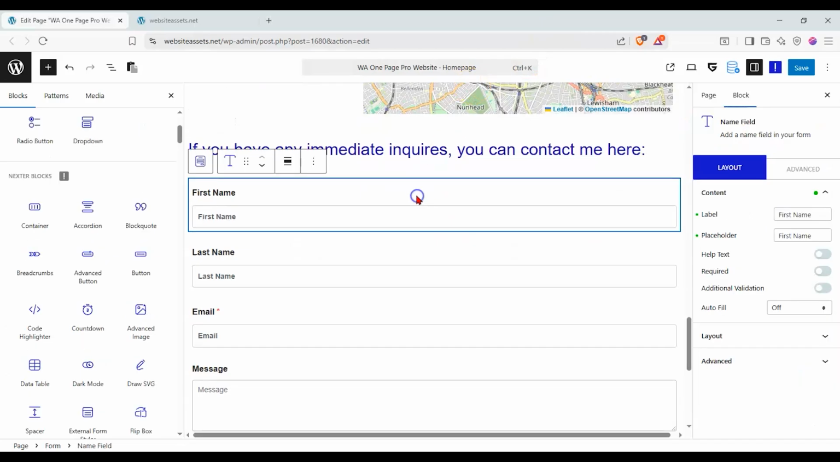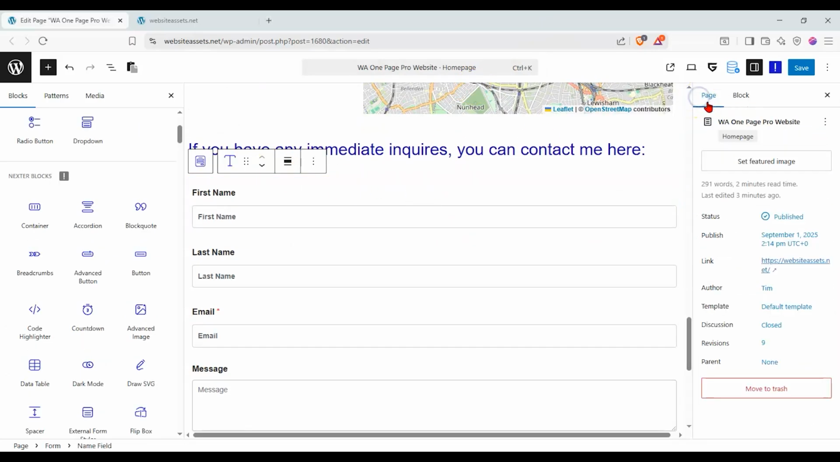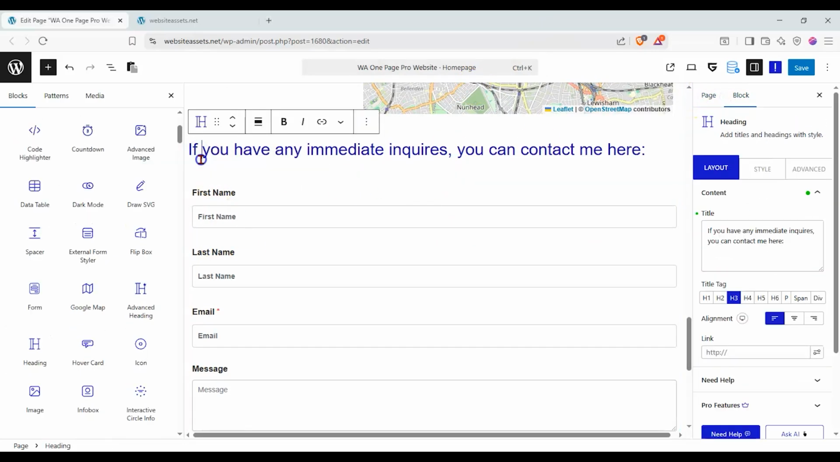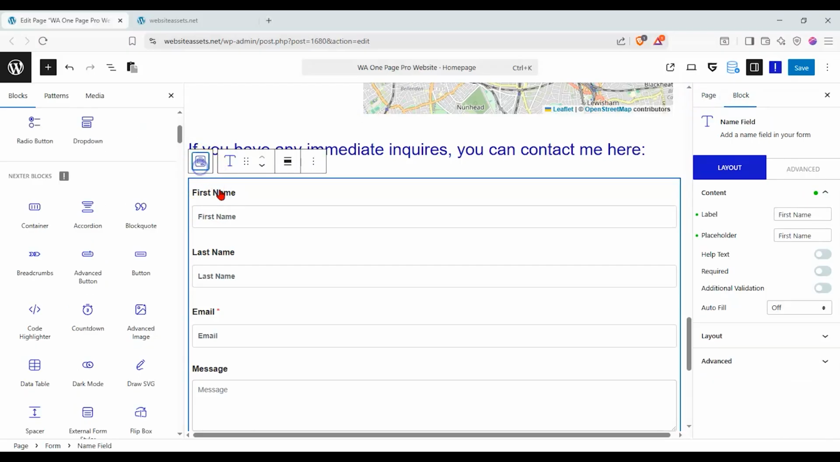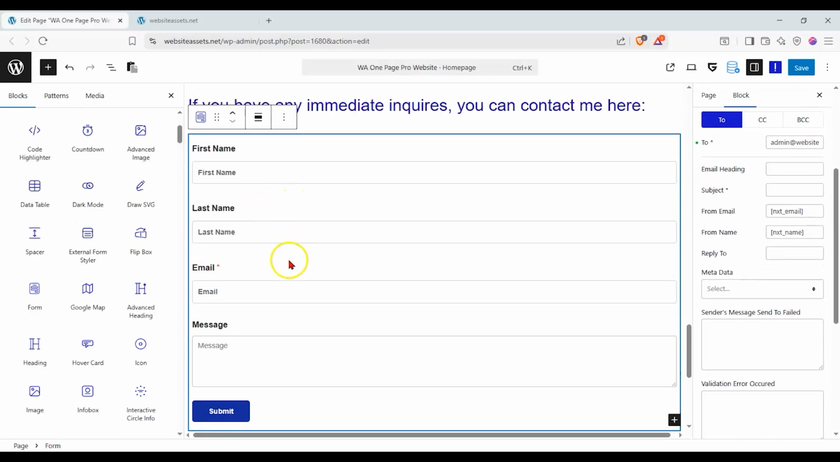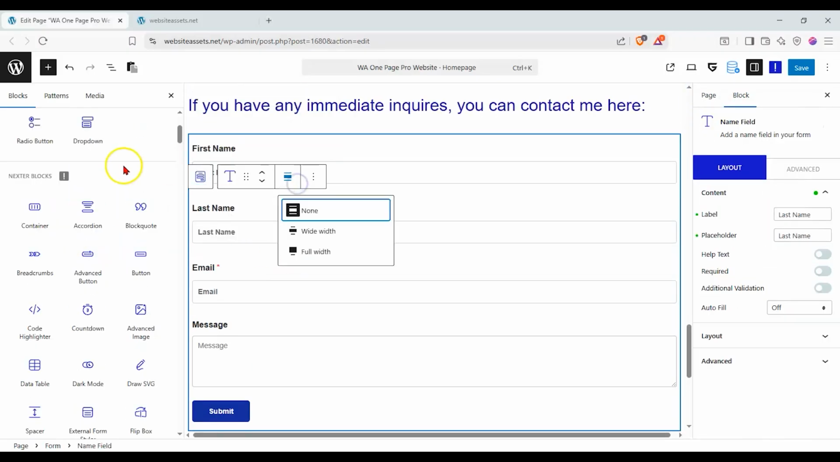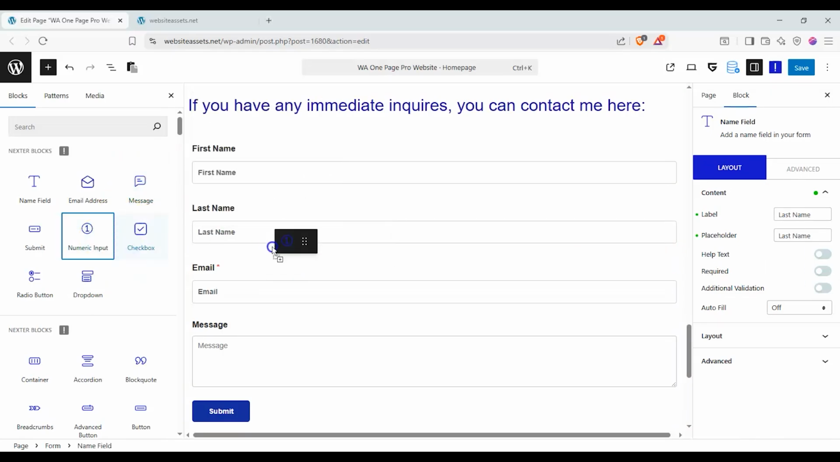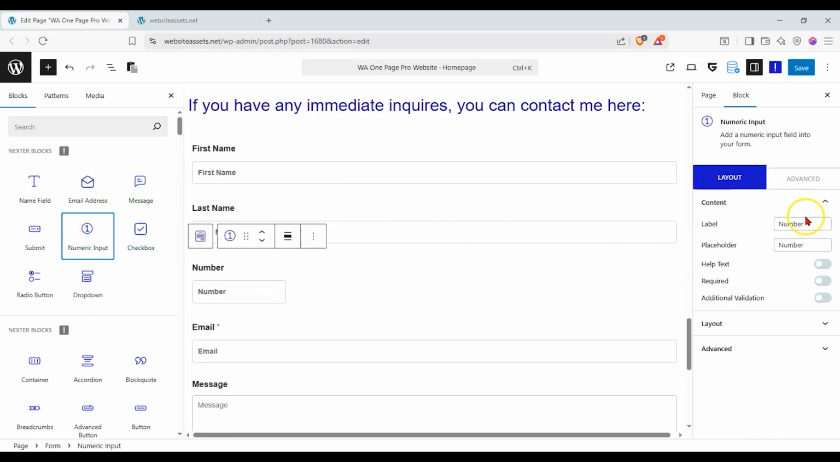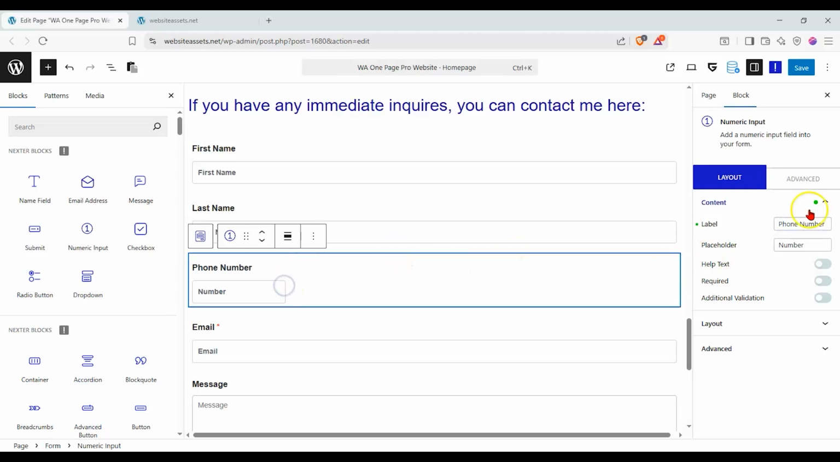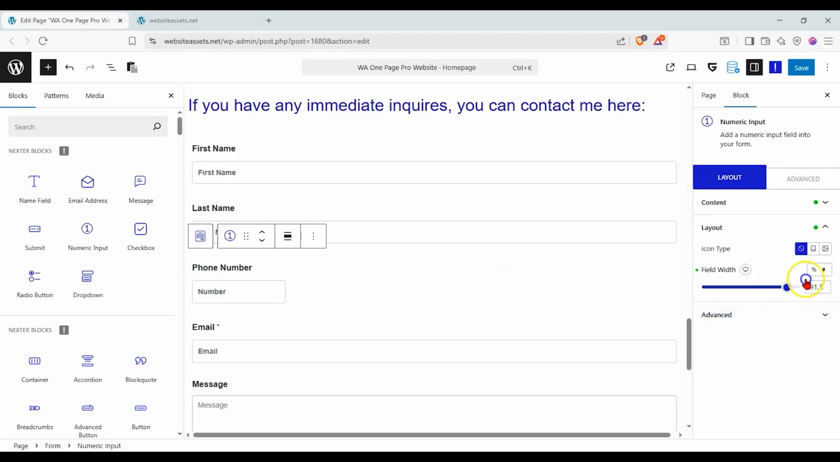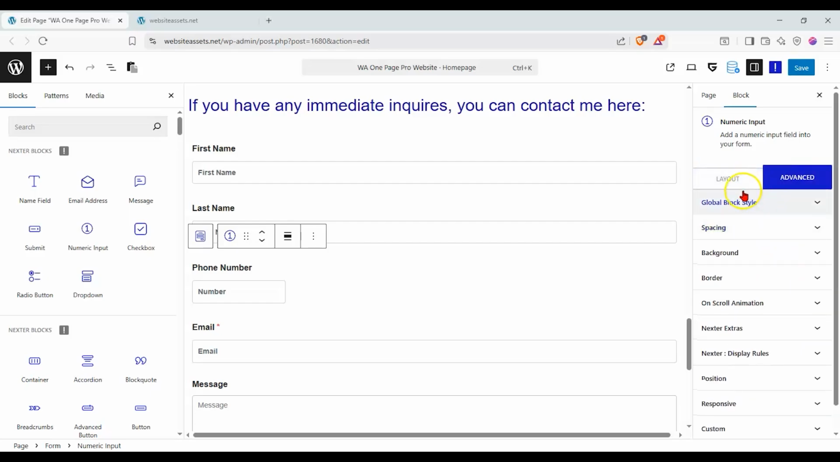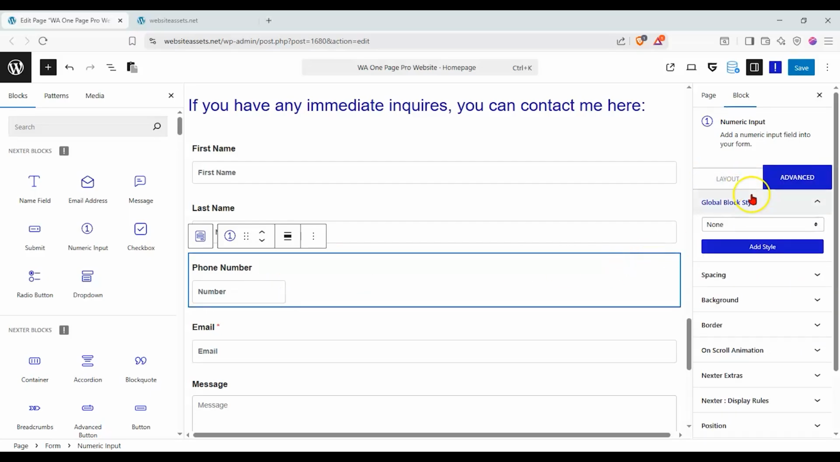And this is just going to be the default Nextr form block. As you can see, it comes with a name, last name, email. If you wanted to add in a numeric input, you could definitely do that. Okay, and then for layout, we can make the width, we can space it out however we want.